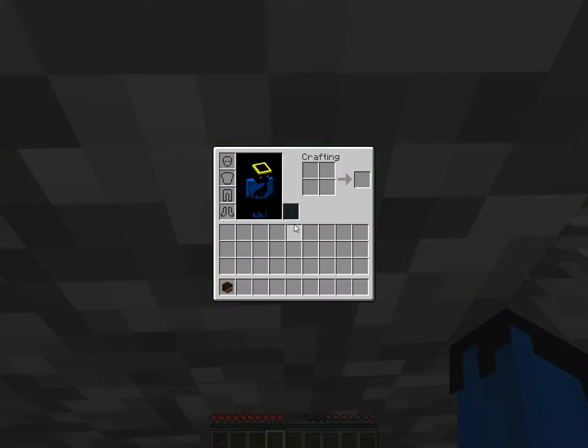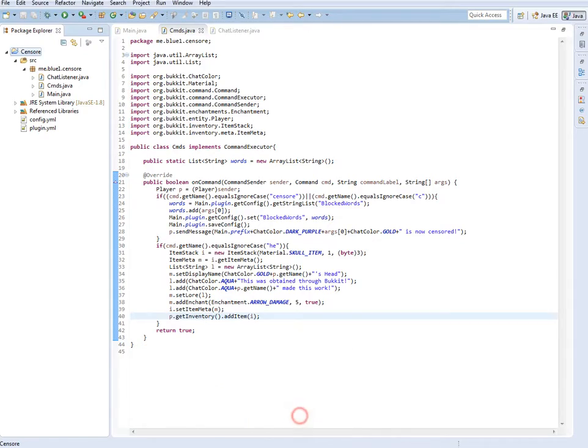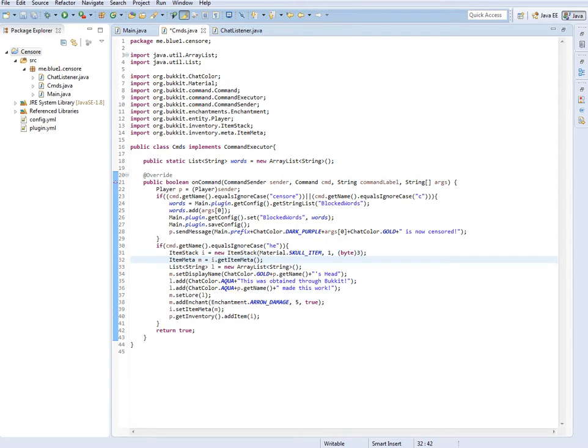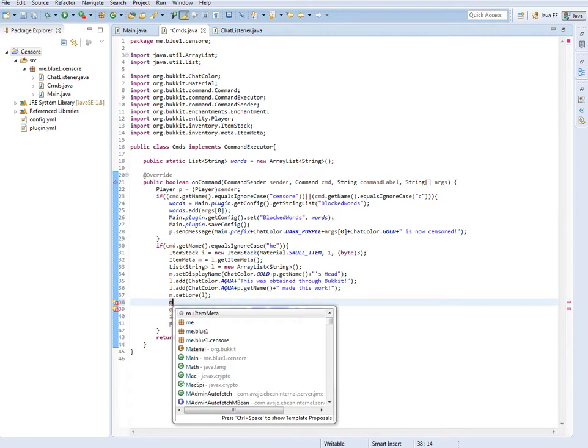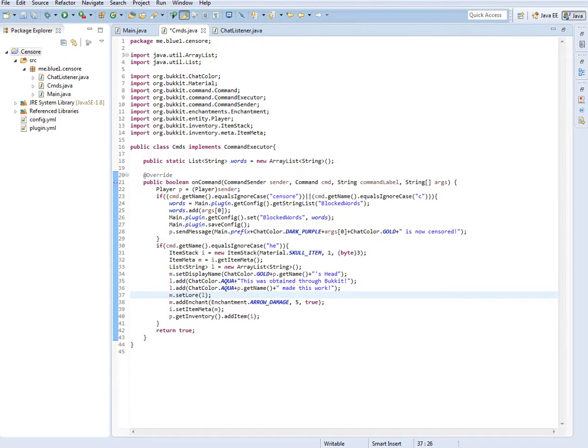Okay, so now that we know it works, I'm going to show you one more thing you can do with the skull item here. A little something called SkullMeta. Oh wait, maybe that was old code. Maybe I did this wrong. m.set. Huh.